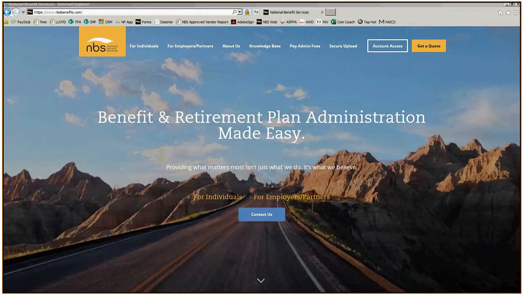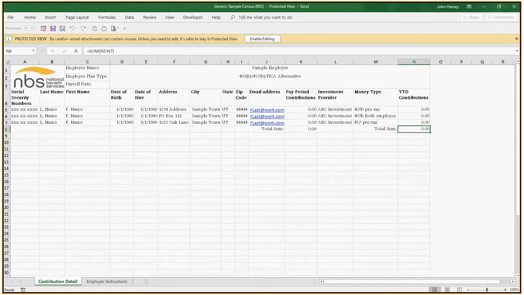Let's start with the Excel attachment, which is called General Sample Census. And I'm going to pull that up here on the screen. This is the form that for every single payroll that you are going to send us contributions, you'll need to fill out and then upload to our website. We'll talk about how to upload this file later, but for now, let's go into the information on the General Sample Census.